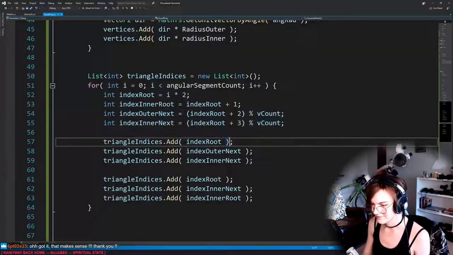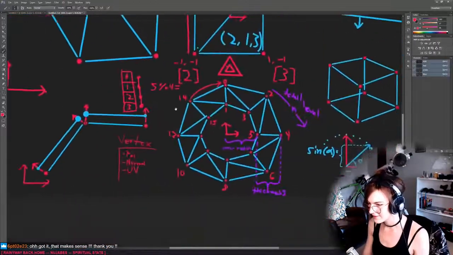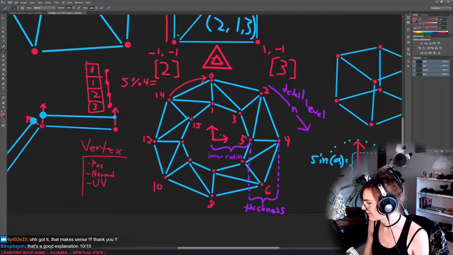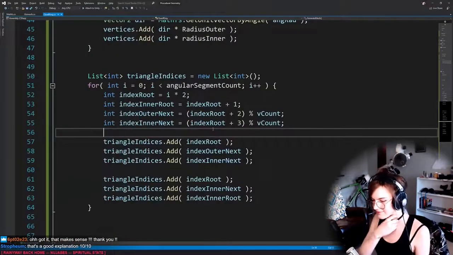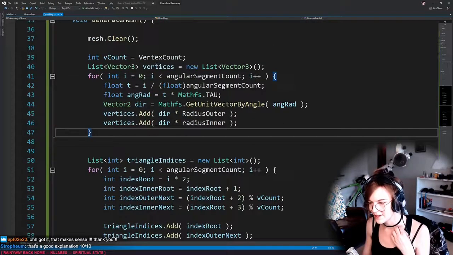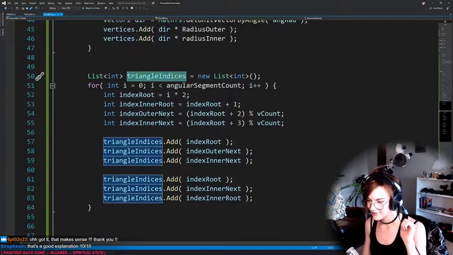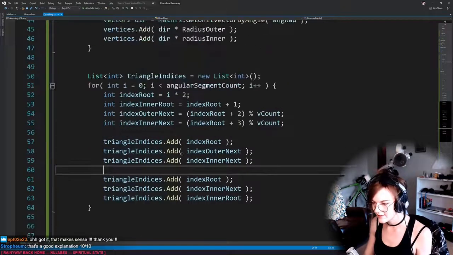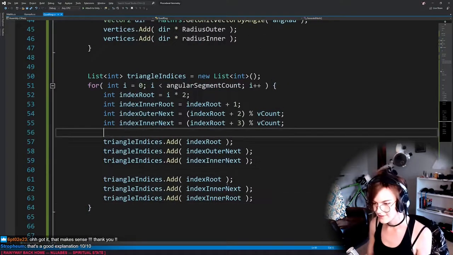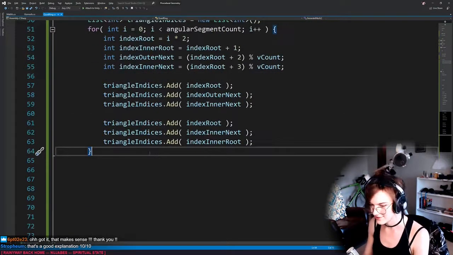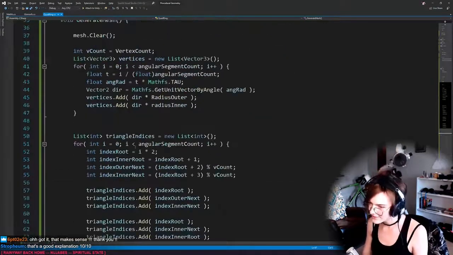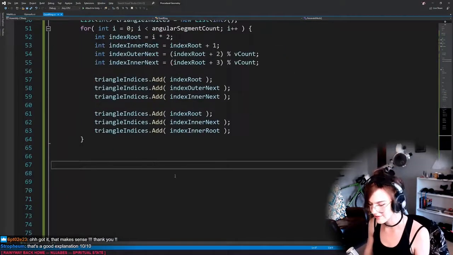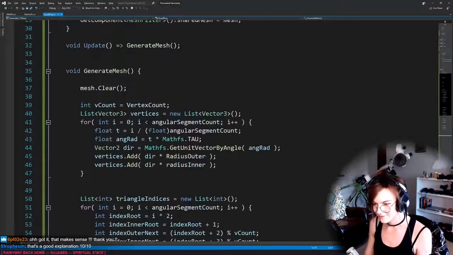All right. Did I mess up my drawing? No, I didn't. Okay, cool. So we now have our vertices, we have our triangle indices, and I think we're now good to assign this to the mesh. Hopefully we are. Something's probably going to be broken. Things are usually broken.